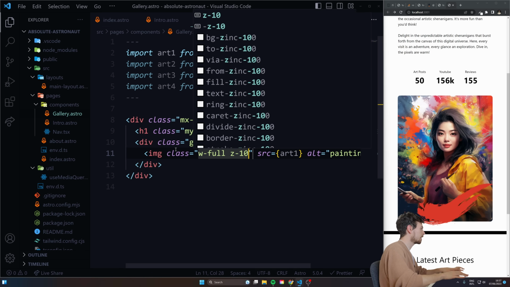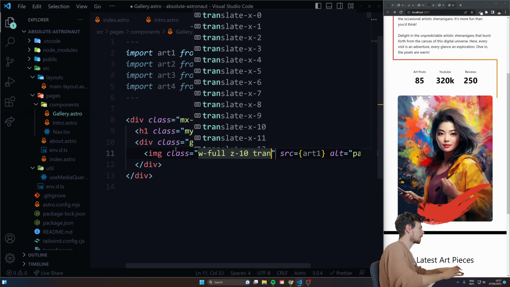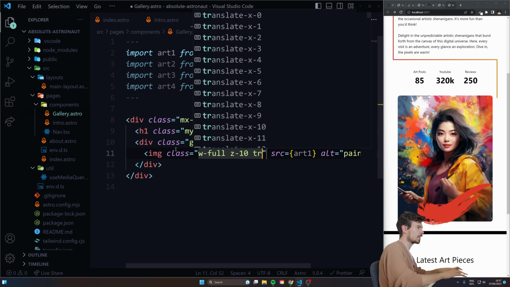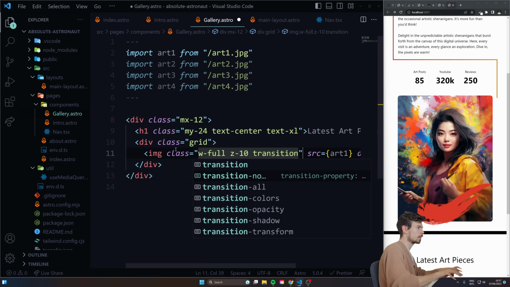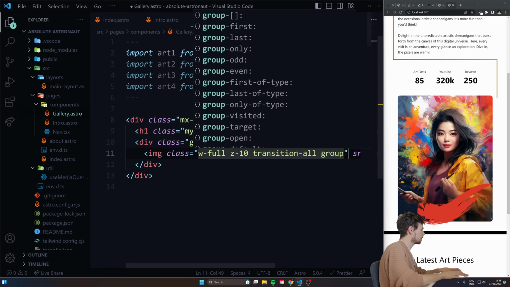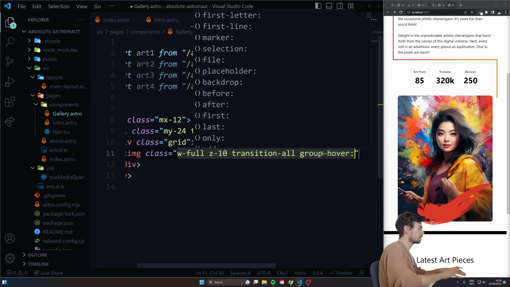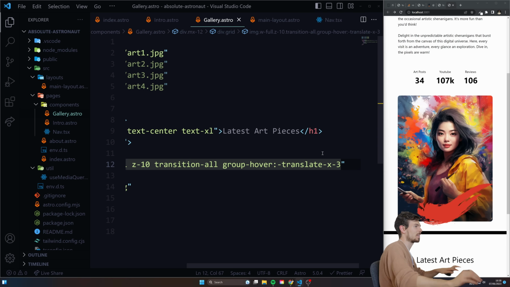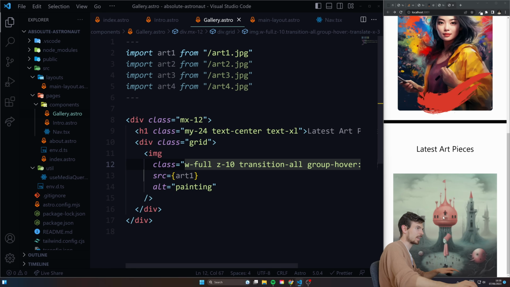And then here the position is gonna be relative, z of 10. I'm gonna do a transition all because we are gonna add a cool little effect to this. Transition all. And I'm gonna say group-hover minus translate-x-3. Okay, and now what does that mean? I'll let you know in a sec. Basically, when we hover over this image, we can animate something else. Okay, that's kind of the idea behind it.